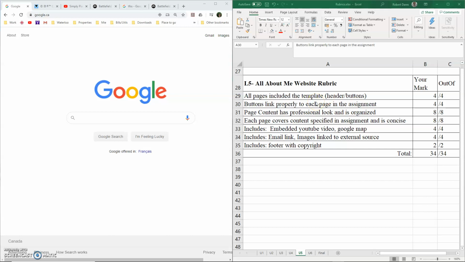In this video, I hope to accomplish how to make a website using Google Sites. Here's a rubric that we expect to follow.